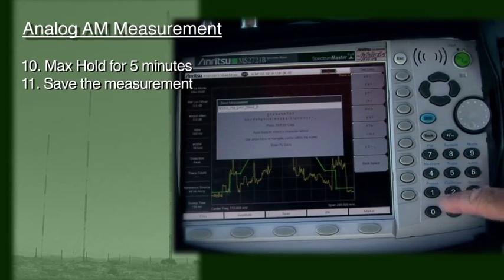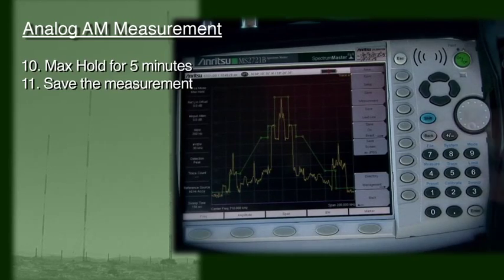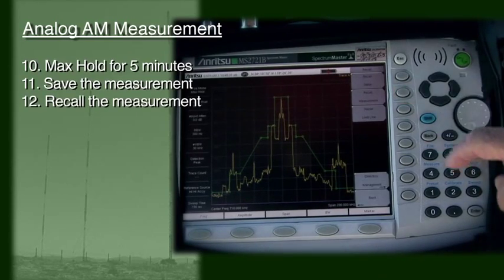Save your measurement with a meaningful name. And lastly, recall your measurement to be sure it was stored properly.